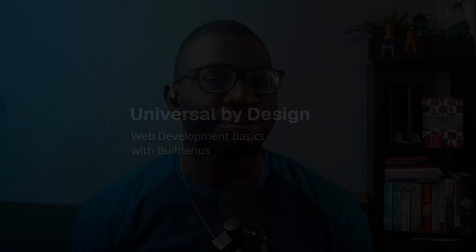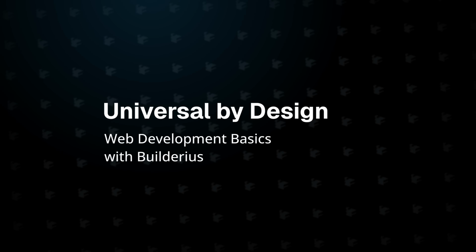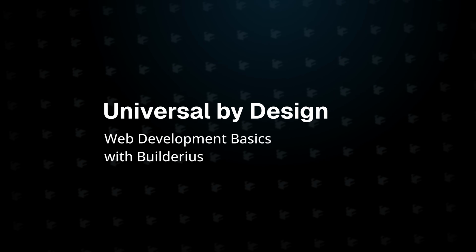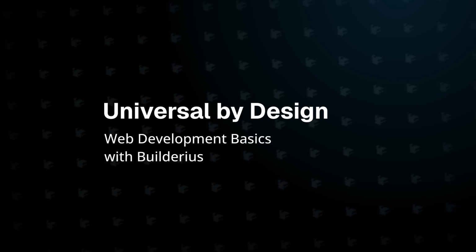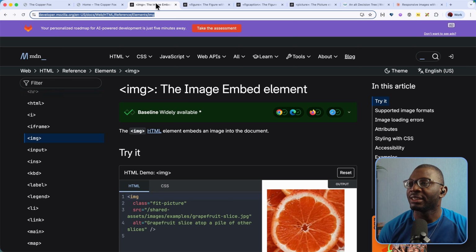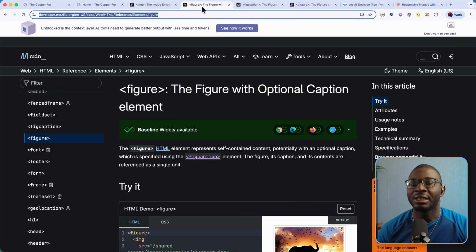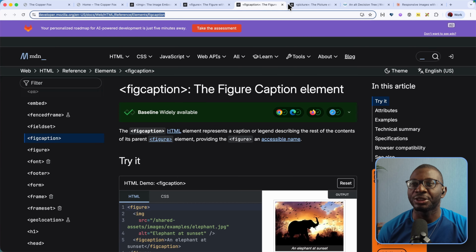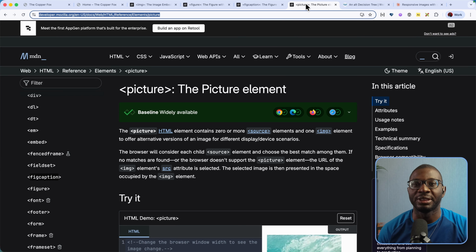A picture is worth more than 1,000 words. However, in modern web design, there's a bit more to it, and we'll take a look in today's video. The 4 HTML elements we'll be taking a look at in relation to images are the image element, the figure, the figcaption, and the picture element.